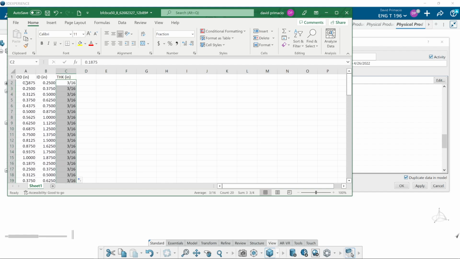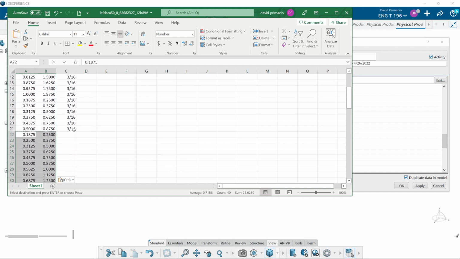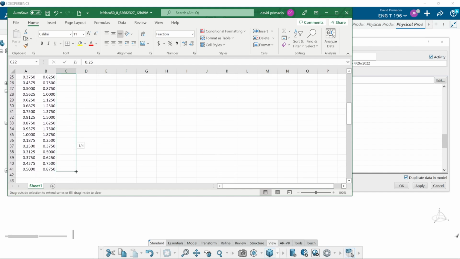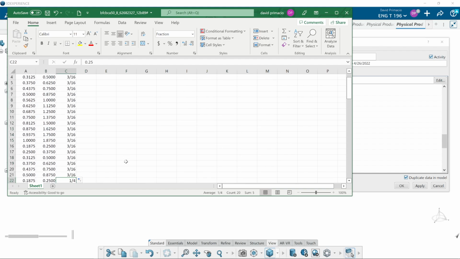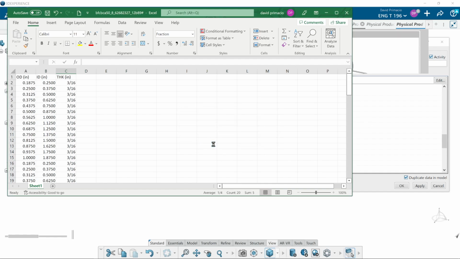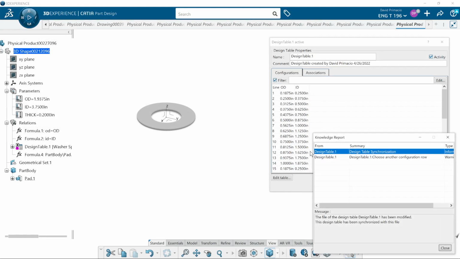Now let's say I want the same size washer but thicker. You can just copy paste that, and then the next size from 3/16 up would be 4/16. So I type in 4/16, and that will convert it to 1/4 of an inch. So I'll drag that down, 1/4 of an inch. Okay, I've got my thickness in there. I'm going to close this, save it. You must save it, otherwise it won't recognize this.